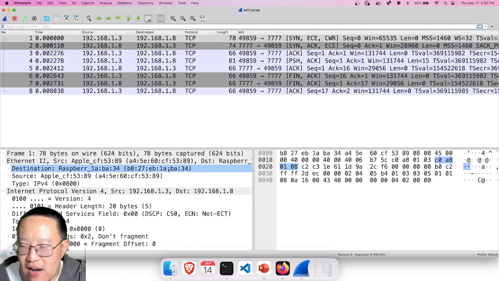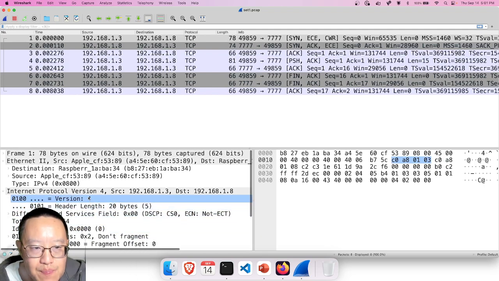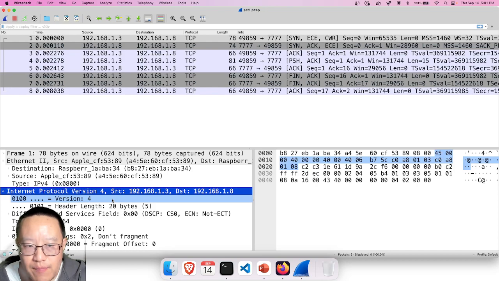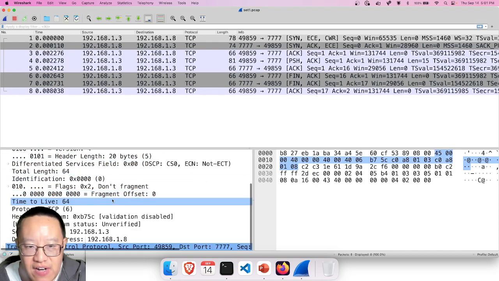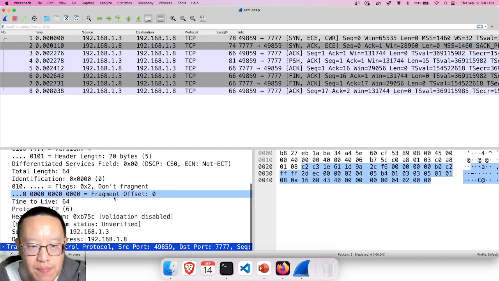The destination is who my Mac is actually communicating with. So I'm talking to some Raspberry Pi. The destination could be anything, like a remote server, an Xbox, a Microsoft device, you name it. So the destination is at 192.168.1.8. But notice that in IP, Internet Protocol version 4, there's no concept of ports. There's no concept of data payloads. Those are all in the Transmission Control Protocol, TCP.